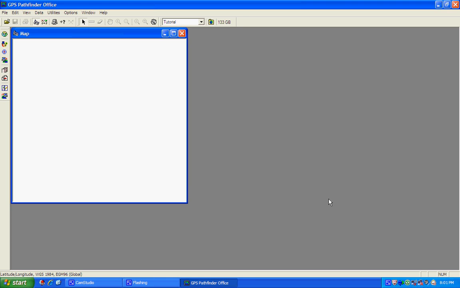These can also be created on the GPS, but it's sometimes easier to create a basic one before you head out, and then if you need to edit it out in the field, you can do that as well. So that is it for this tutorial.